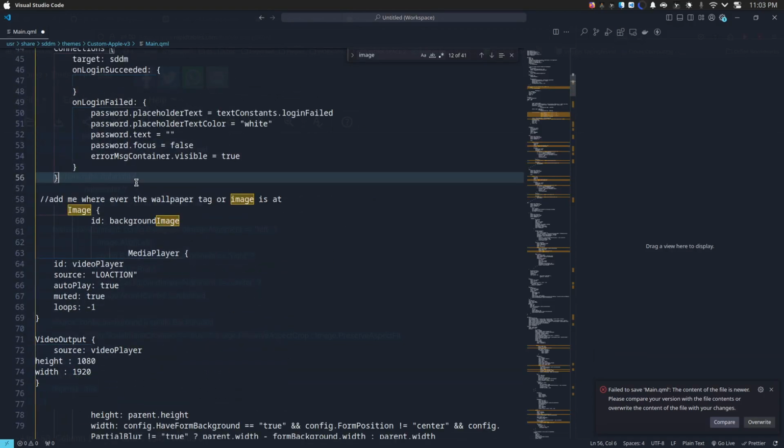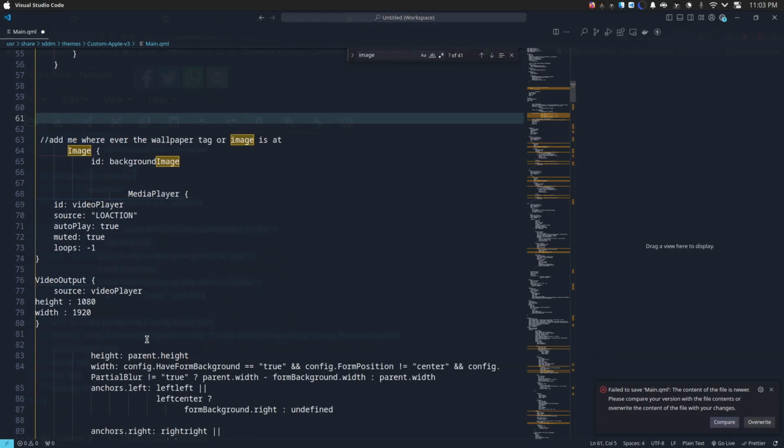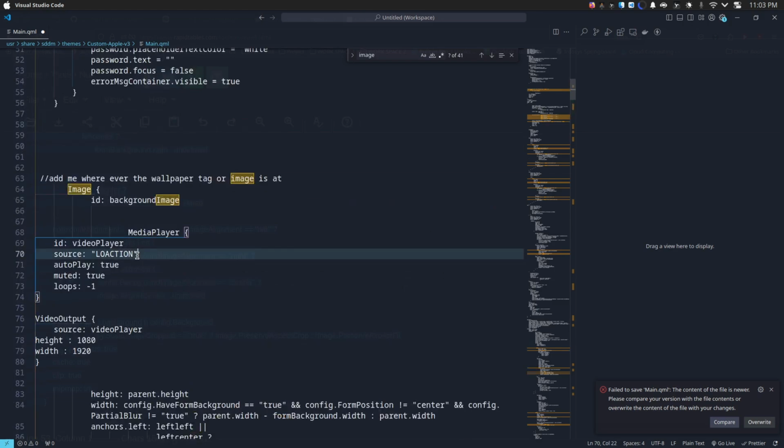Replace the image tag with the following code, which will reference the video file copied earlier. Make sure the path in the source attribute matches the location where you copied your video file. This code tells the theme to play the video file in an infinite loop and fill the entire background.